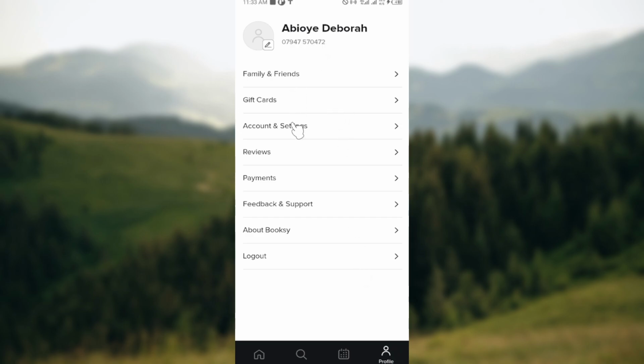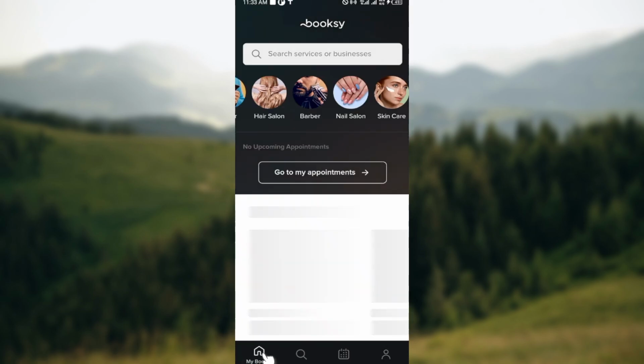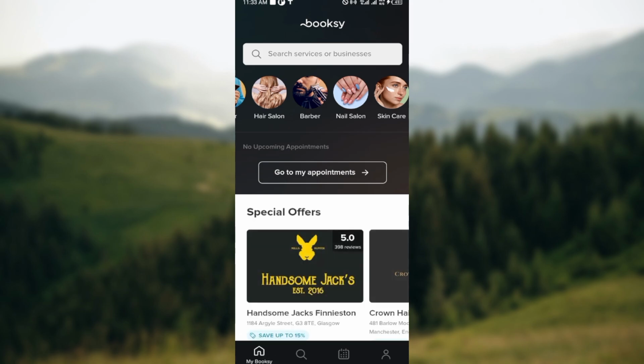And then once you're on the profile page, you'll see options like friends and family, gift cards, etc. And then you'll see feedback and support. You just click on that in order to contact the customer support, and then you would easily cancel your booking that way. So here is how you can go about it.